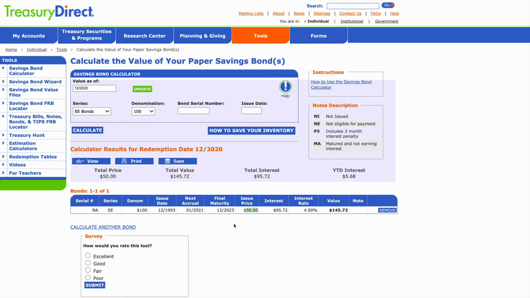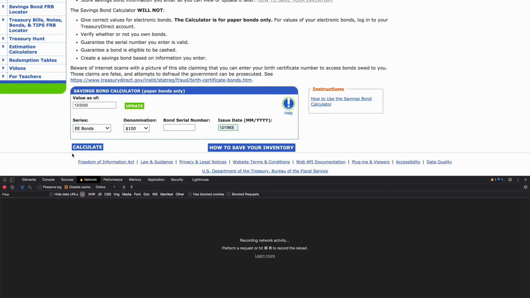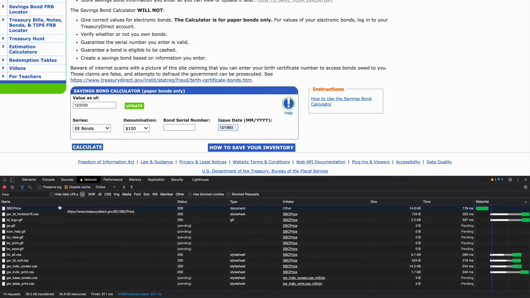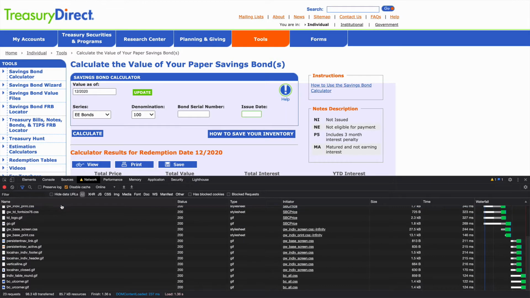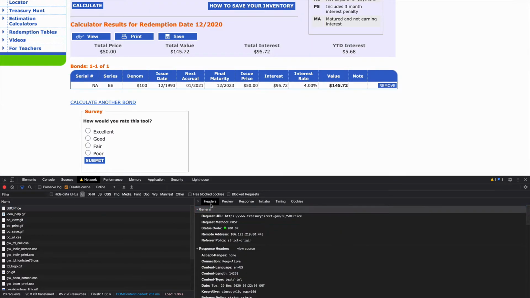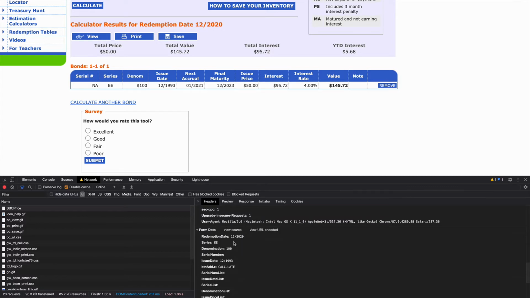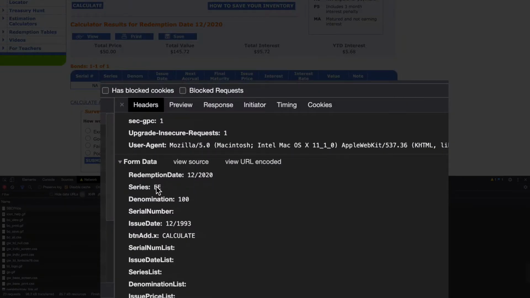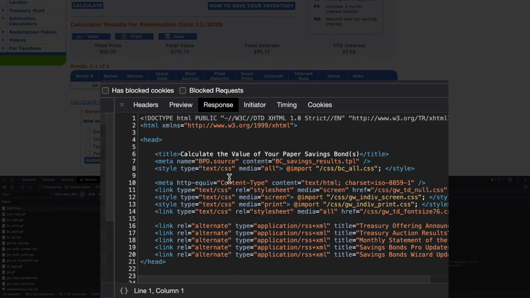So I wanted to see if I could get this information. I wanted to see which call was being made to see if I could pull that information into the spreadsheet. Sometimes it's just a URL, sometimes it's a form that's being submitted, and in this case it's a form. So I took a look at this page, and when we make the request for this redemption date, with the series bond, the denomination, and the issue date, we get a responsive HTML.